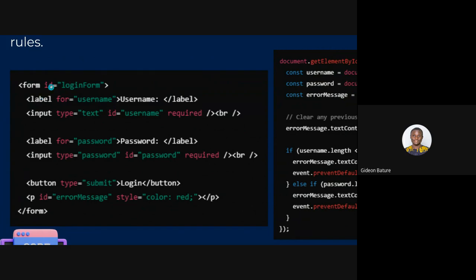Inside your form, you have all the other things. So form, then form ID, login form, label for username. Then input type, of course, is text, because username should be text, ID username. And then we are putting a required. This required simply means somebody cannot submit the form until he puts something here. The same thing with password too. He can't submit the form until he puts a password. And then here we have a submit button.